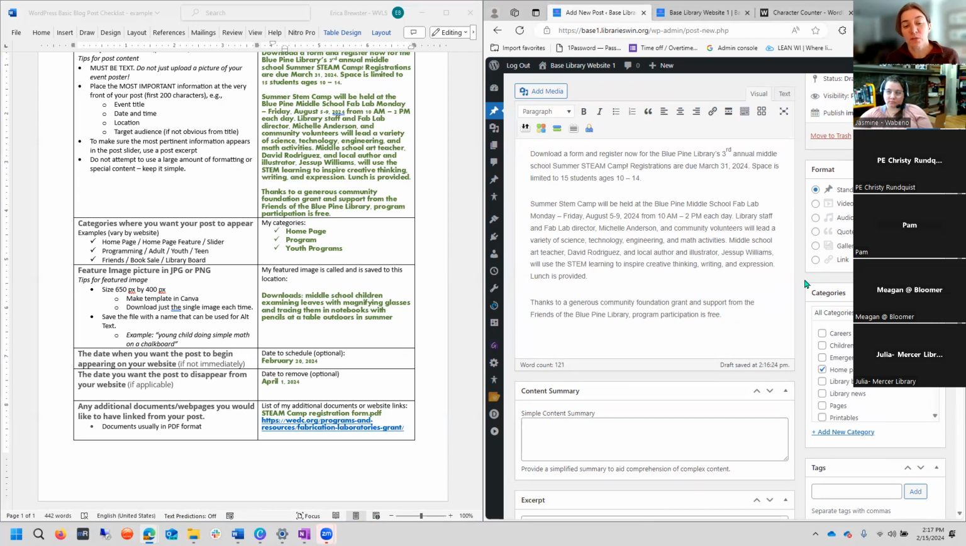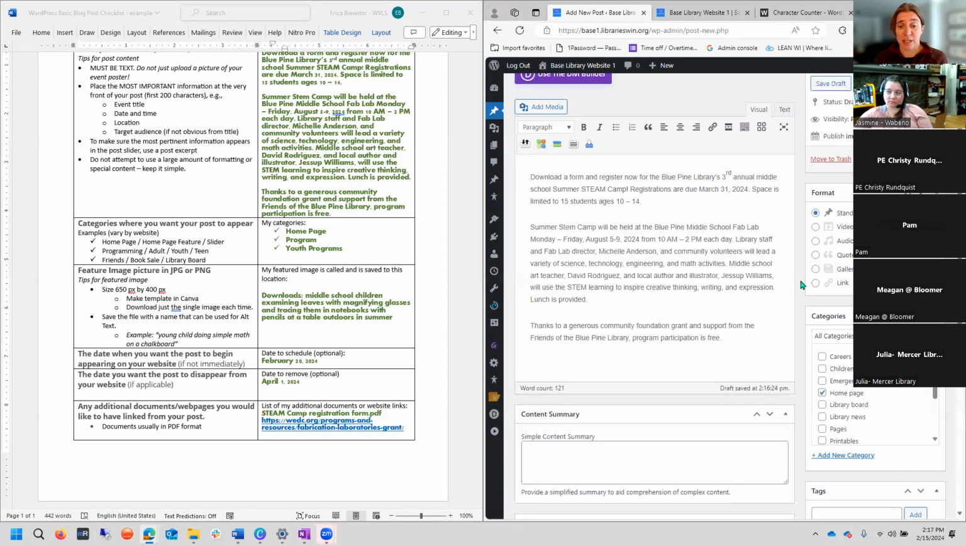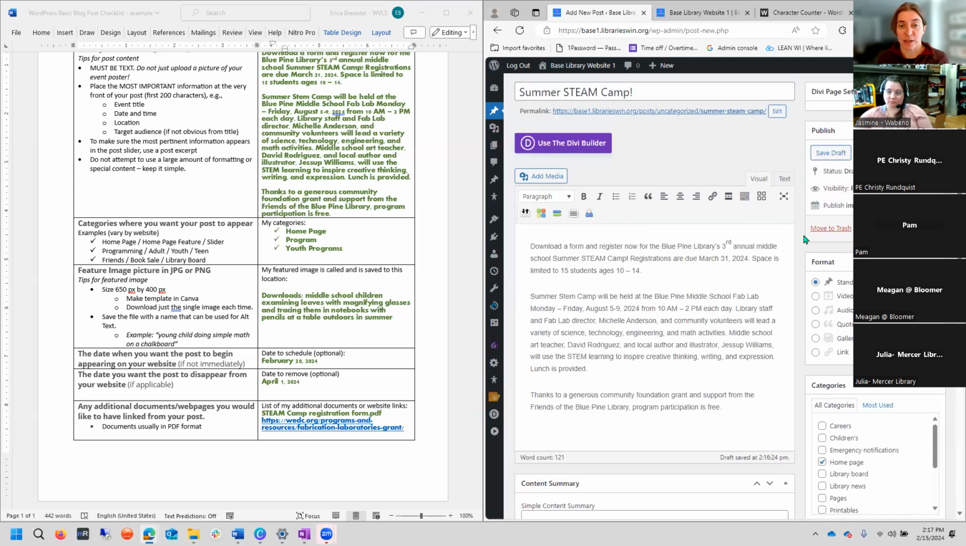If you need help figuring out where posts are going on your website, submit a ticket and we can look on the back end and spell that out for you. So you have some guidance for that.